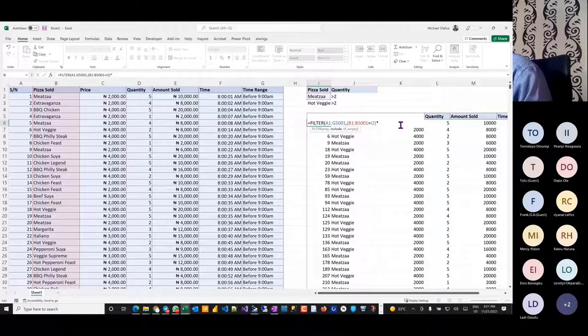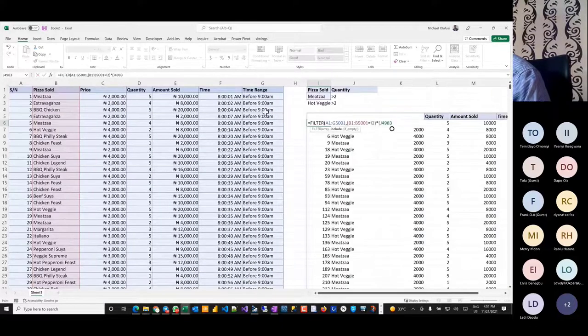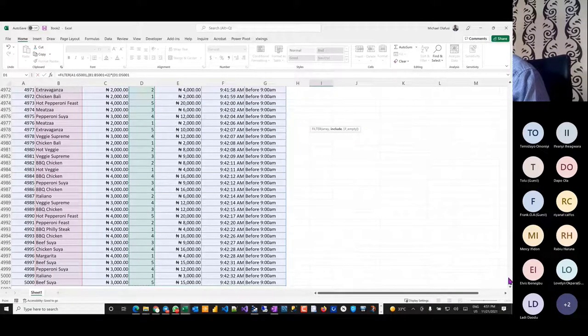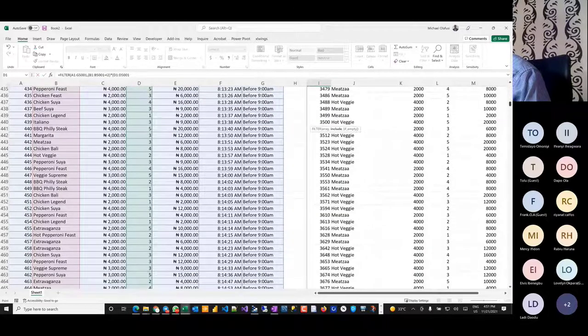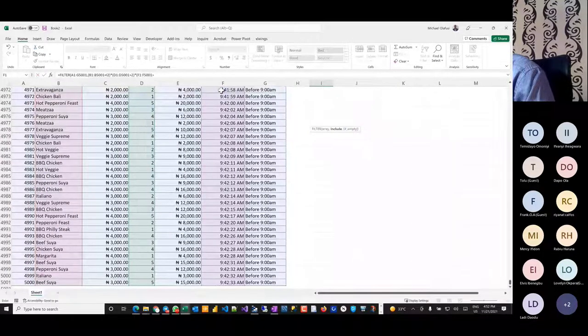So at the same time, I want quantity to be greater than 2. At the same time, I want time to be greater than, maybe we should do everything all at once. At the same time, I want time to be greater than or equal to 8 a.m.